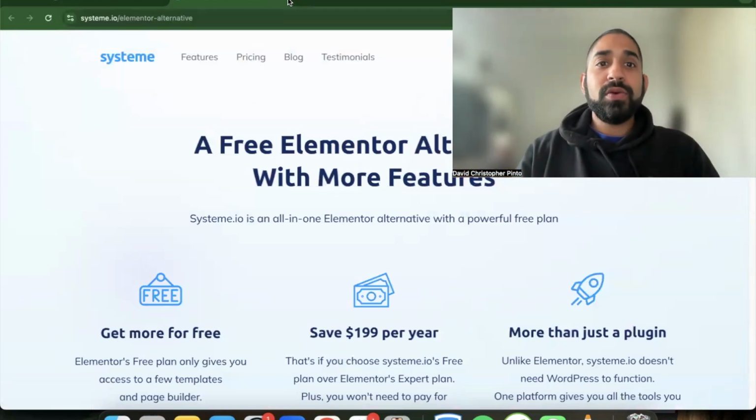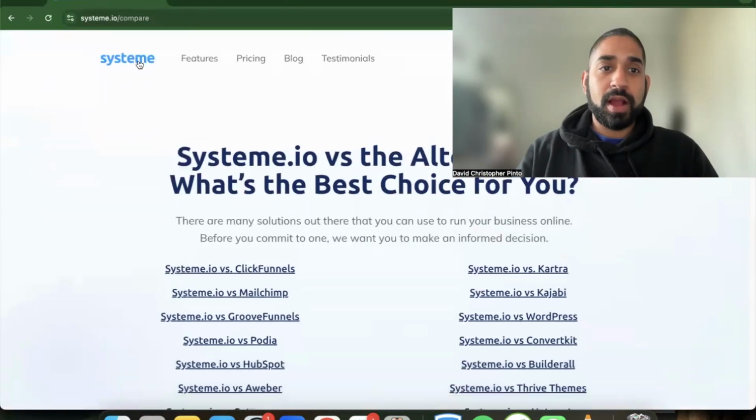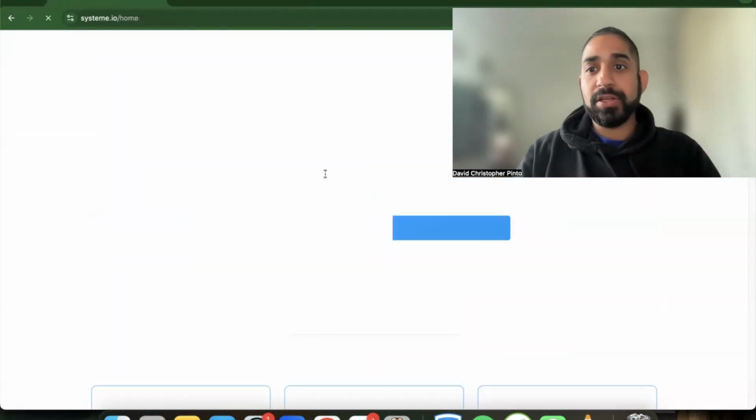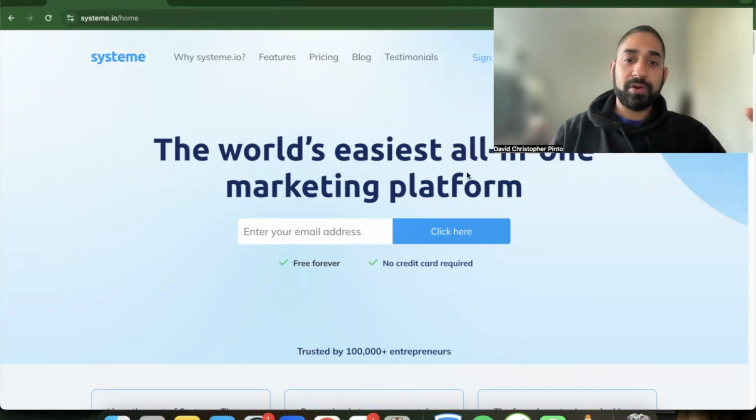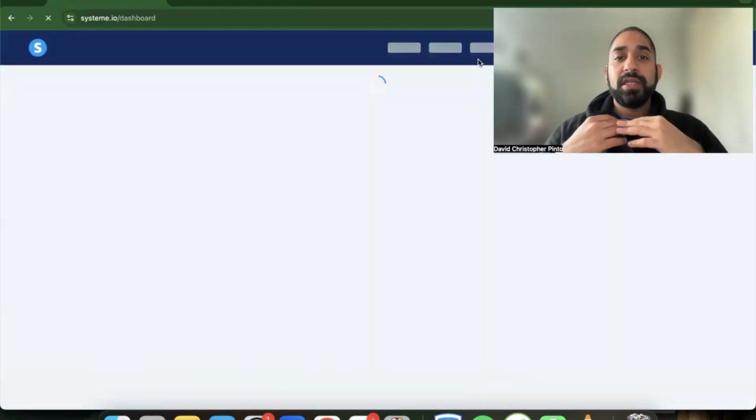Okay, so when you have System.io, let's just scroll up. We're going to go to the main page. You click on the button below. If you don't have an account, you will be taken to this page right here, right? So we're talking about the free account right now. You enter your email address, you click here, and you get started. When you get started, you will need to sign up.